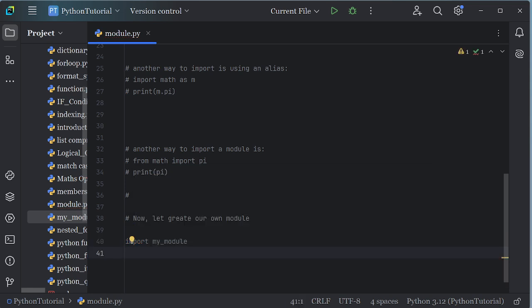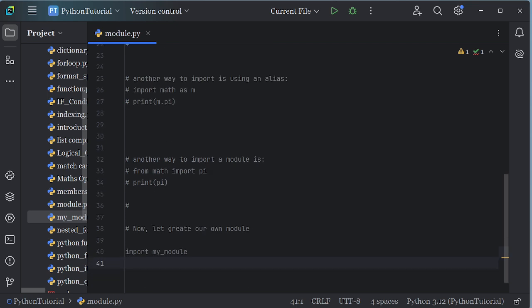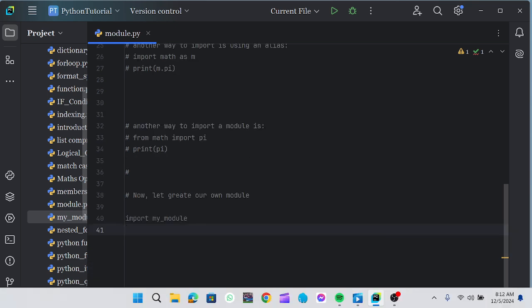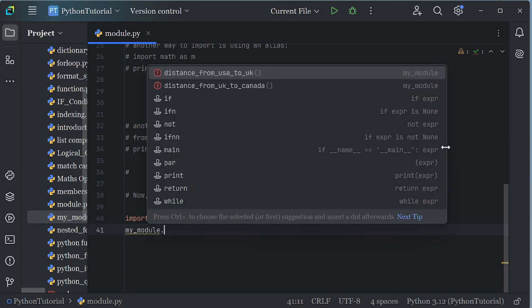It's behaving already like the built-in models that we've been using. Okay, let me go ahead, let's see. Import my models. Okay, so I will now do my models dot. Now look at the two methods that we have in my models.